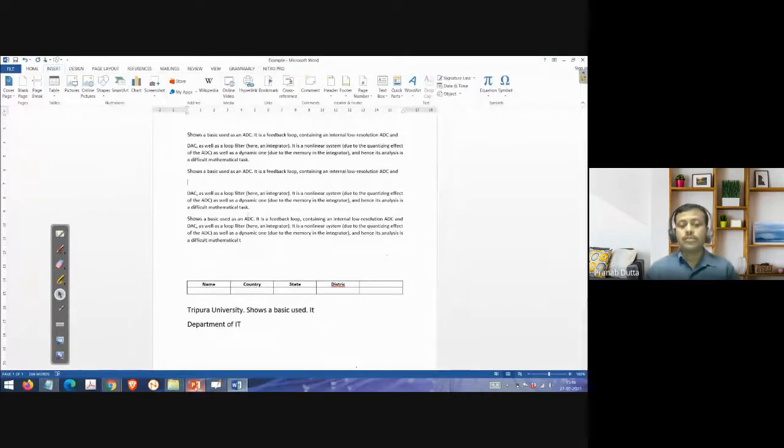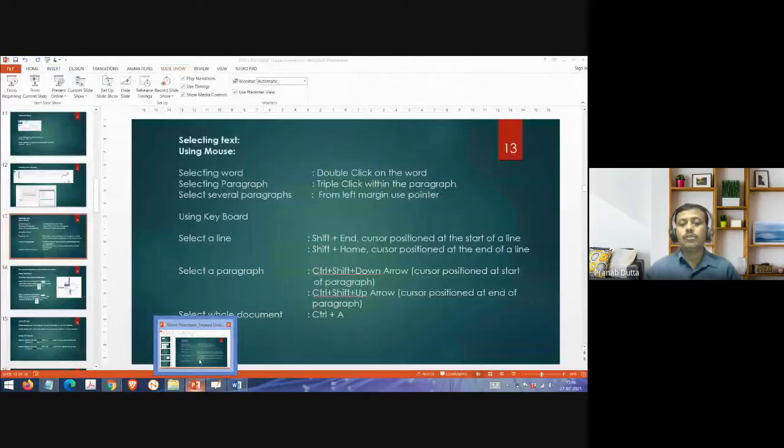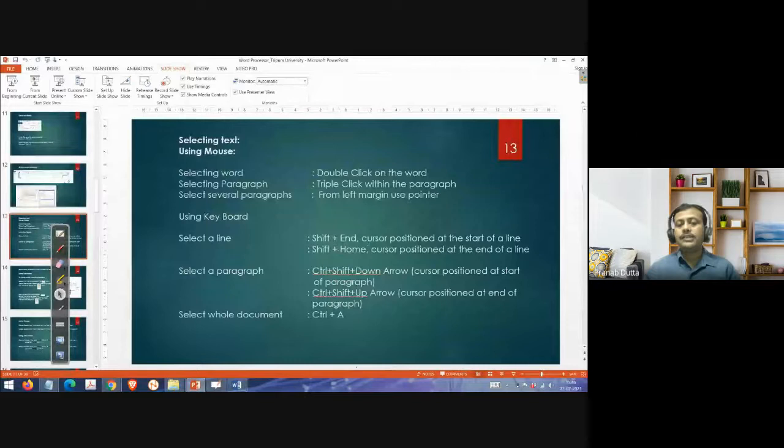Now, if you want to do the same thing using your keyboard, how can you do it? To select a line, Shift plus End, right? Shift plus End. If you want to select the whole line from the left or from the right, that depends on where you put the cursor point. Then if you want to select a paragraph, Control Shift Down Arrow, Control Shift Up Arrow. I will show it here.